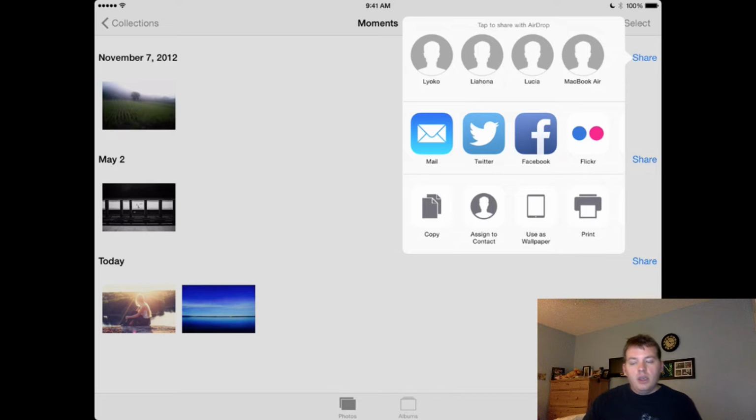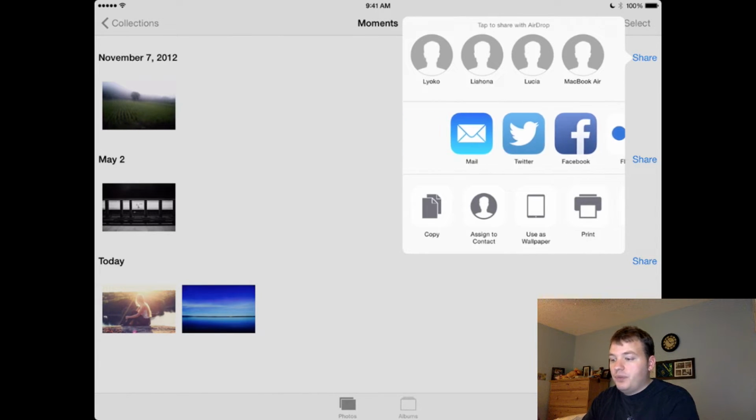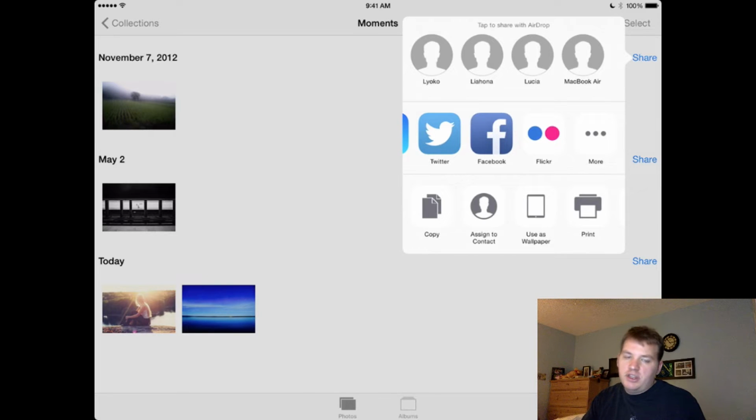Now, AirDrop's not the greatest in the world. It's kind of buggy sometimes, but most of the time it works. And it's really handy when it does, because it's just instant sharing. The second row is all the different places you can share it to. I won't go into detail on those. I'll talk about sharing maybe by itself in one video.